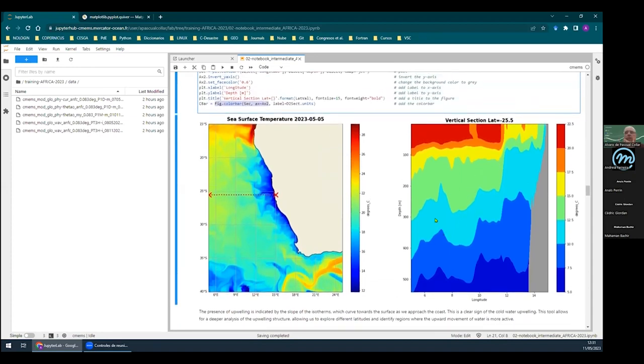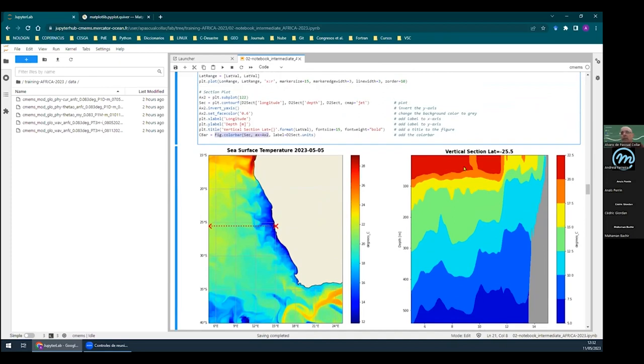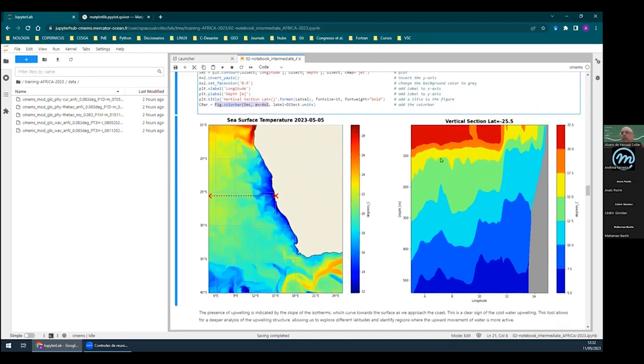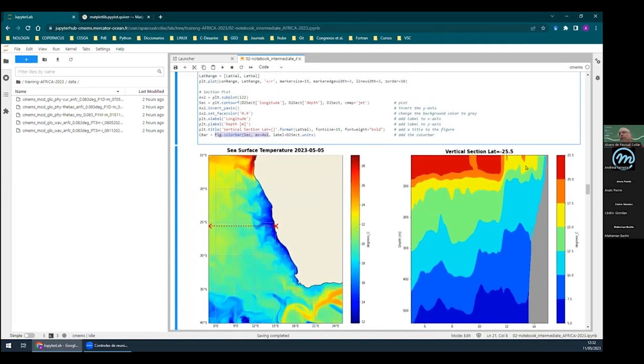So what is actually more interesting is this. Well, what are we seeing here? Here we are seeing the section of temperature along this line, right? You can see that there are the isothermal lines. And when we go closer to the coast, the isothermal lines are curved to the surface. So this is the actual effect of the upwelling. The water is moving towards the inner ocean, so the deeper water is upwelling from the bottom and going to the surface. So that's the reason for the decrease of temperature in the coast, right? Well, this is very interesting information.